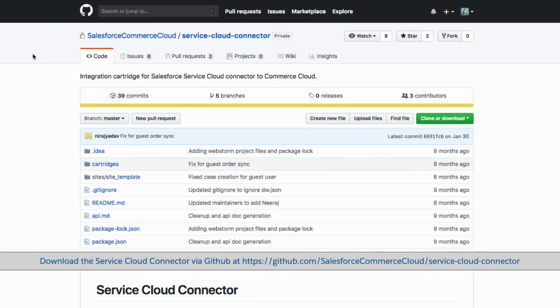All right. So as a reminder, if you want to get the Service Cloud connector, you can do so from the Salesforce Commerce Cloud GitHub community via this URL.